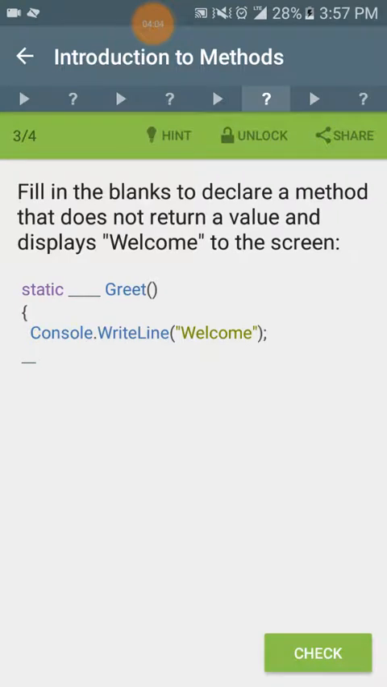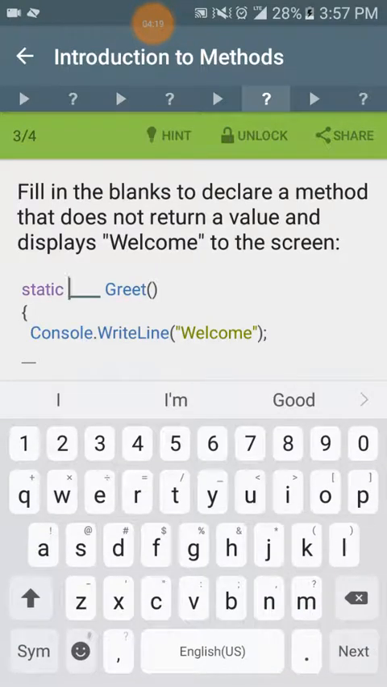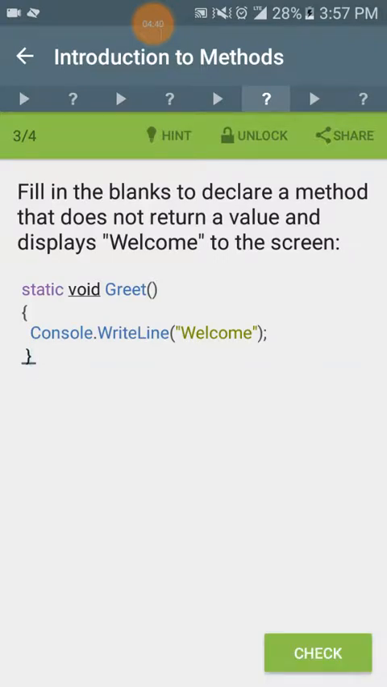Fill in the blanks to declare a method that does not return a value, which means it's going to be void, and displays "Welcome" to the screen. So we're using the keyword static because we want to be able to call this method inside the main method of our C# program. And since it does not return a value, we're going to give it the data type void. And the name that we're giving it is Greet. We have no parameters inside of the parentheses. And inside the body of this Greet method, we have the statement Console.WriteLine "Welcome". Now you have your opening curly brace, so you have to enclose this with a closing curly brace, like that.